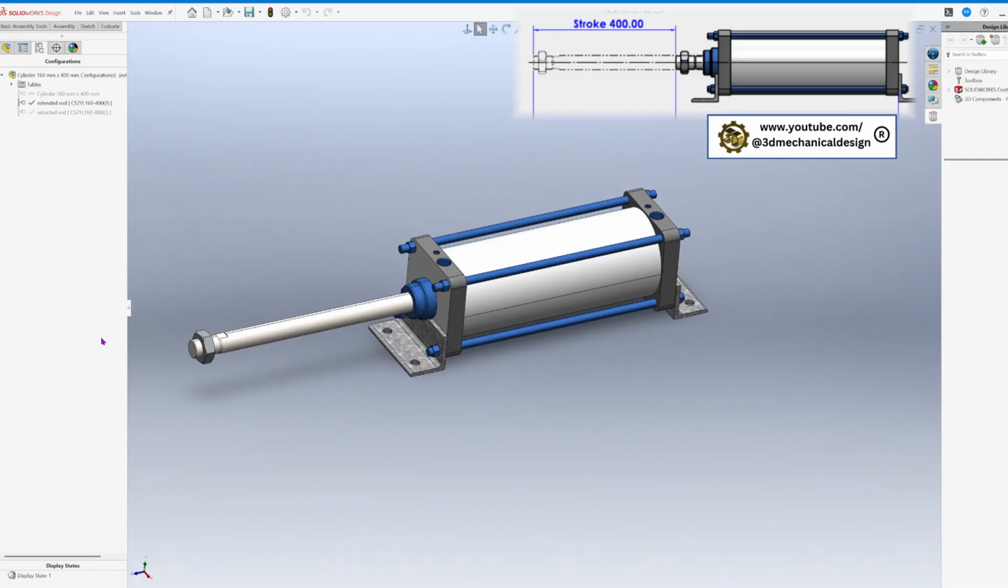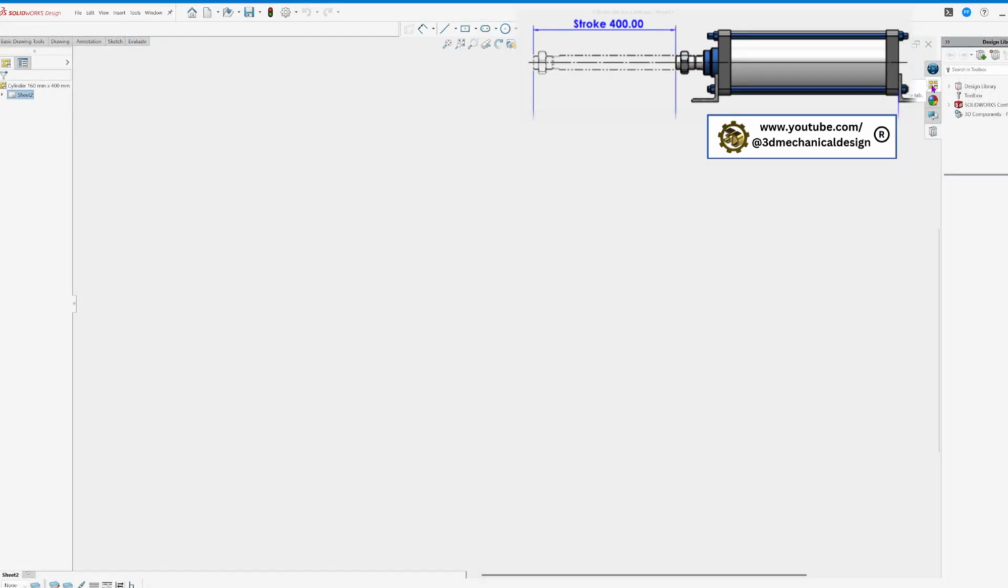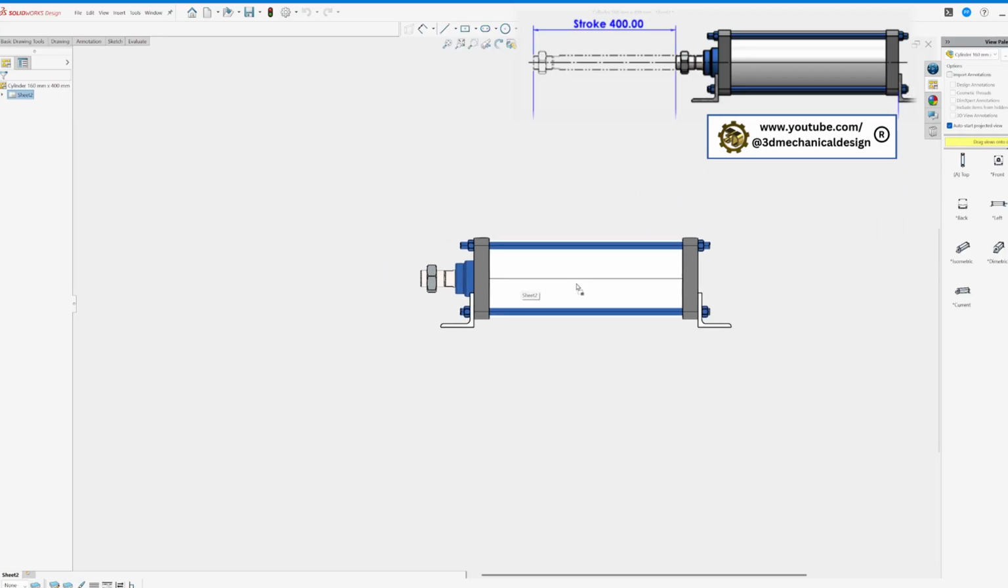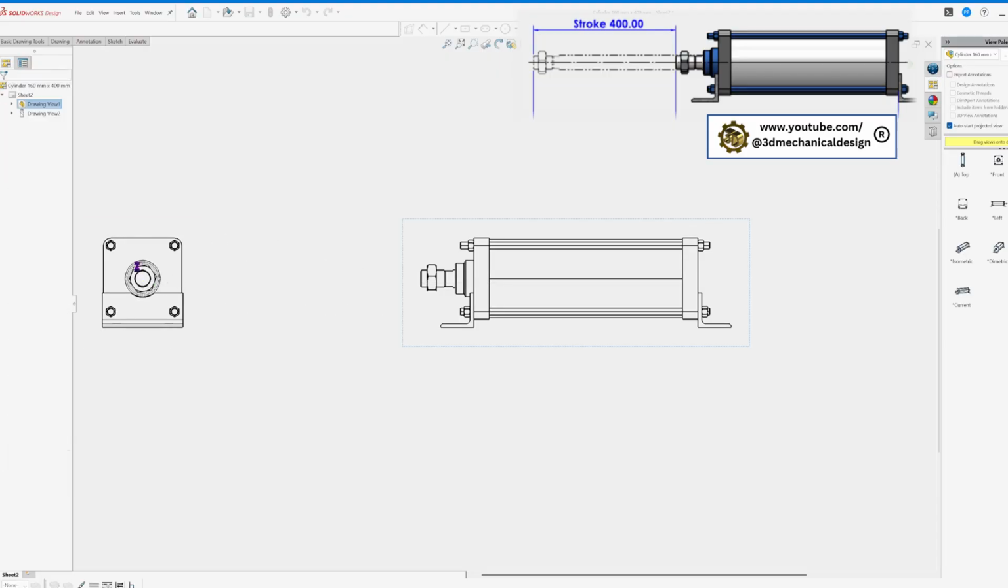If you'd like to see how to create these configurations, let me know in the comments and I'll make a separate video. Now let's create a drawing. Drag the correct view from the view palette onto the drawing sheet. This gives us the view with the rod in the retracted position.